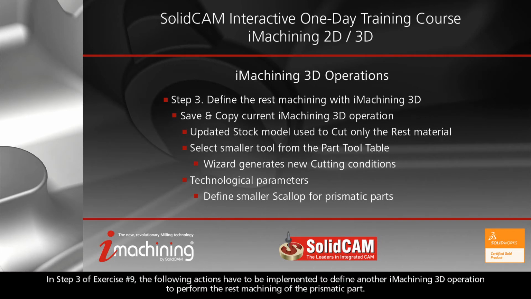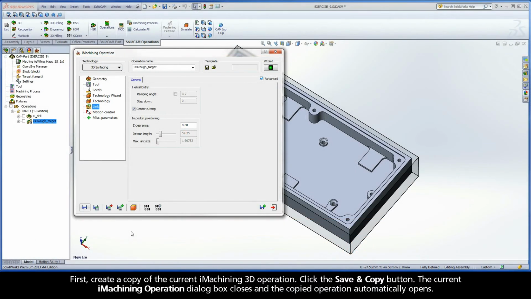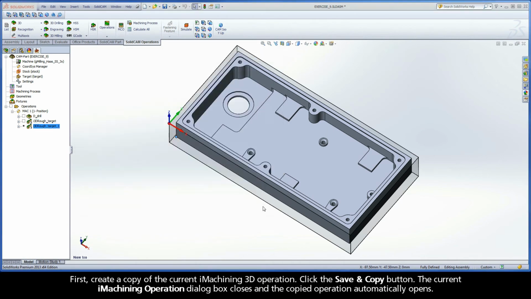In step 3 of exercise number 9, the following actions have to be implemented to define another iMachining 3D operation to perform the rest machining of the prismatic part. First, create a copy of the current iMachining 3D operation. Click the Save and Copy button.